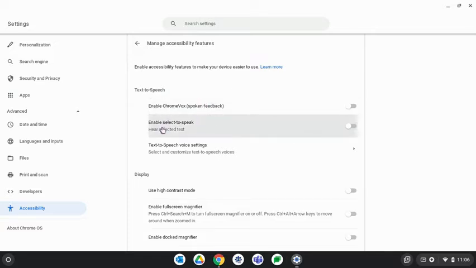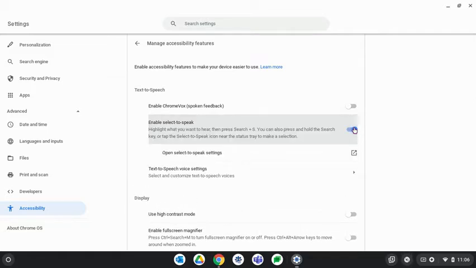There is also Enable Select to Speak. This is a selected portion of your computer screen that you would want read aloud to you, whereas ChromeVox is for everything. Select to Speak is just what you, as the user of the Chromebook, select in order for it to read to you. By selecting that on, you can see that down here, this little icon has popped up. That is how I can quickly turn things on and off.